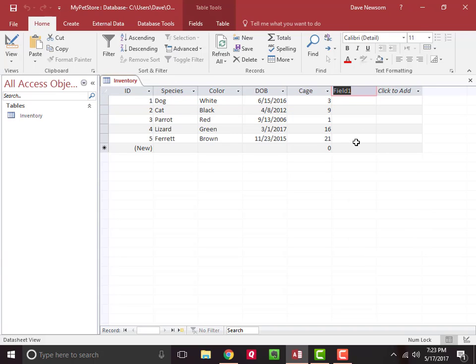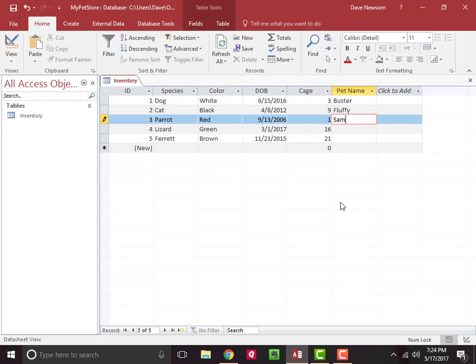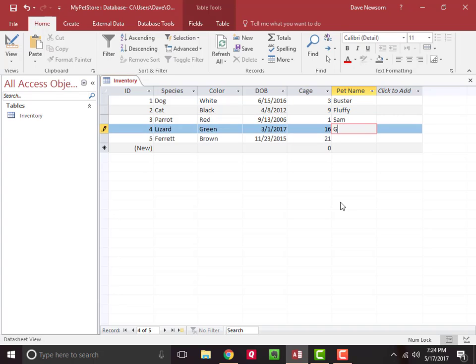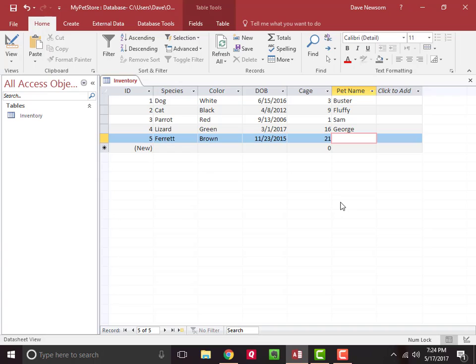So let's go ahead and add another text field. And let's say the field I meant to add but forgot was the name, like the pet's name. So let me call that field pet name. And from there, within the table, we can just type in that information. So as I've added a couple more example records of pets, we'll call the dog Buster, and the cat can be Fluffy, and we'll call the parrot Sam. The lizard can be George, and the ferret can be Molly.